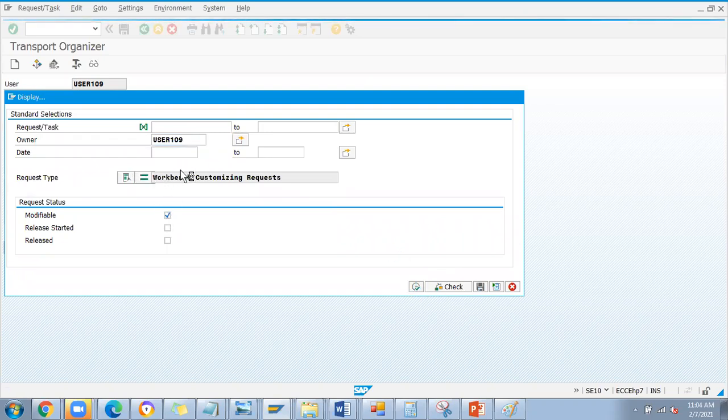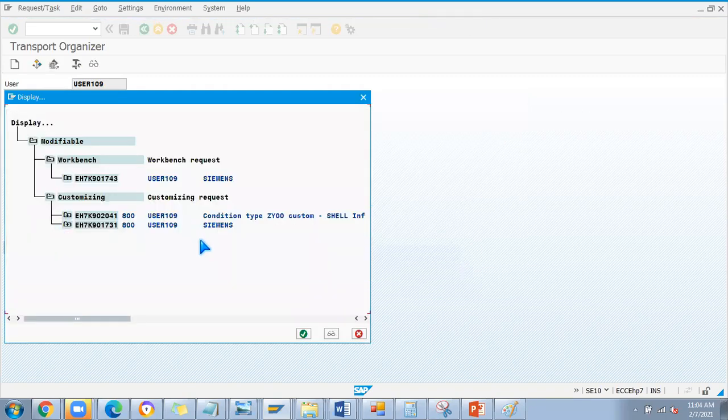Here you can change also only customizing request, but it is showing as equal to both. Whichever modifiable option is there, it will show. If it is already released, then it will show released also. Here you can see this is managed by Gautam. Whatever changes he is doing, he's updating under this customization request.